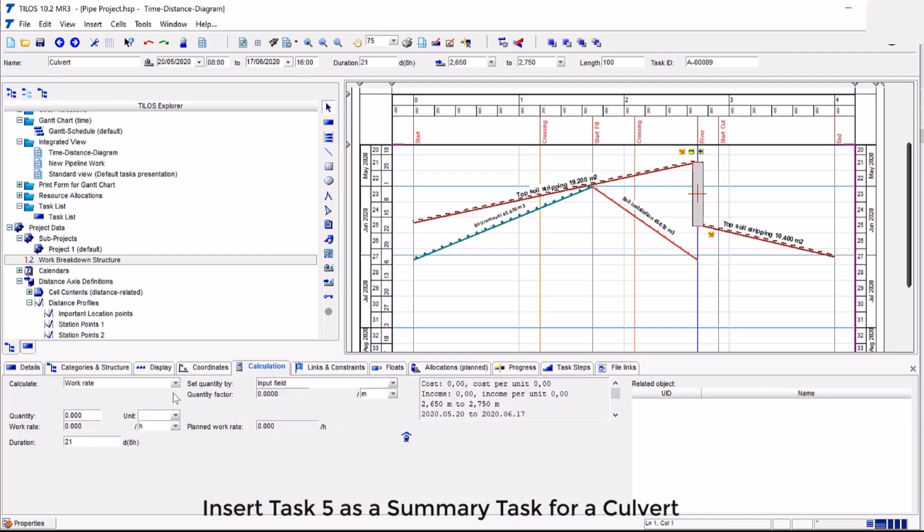On the Calculations tab, confirm these values for Task 5. Calculate field equals work rate. Quantity field equals 0. Duration field equals 21. Check unit, leave it blank. Check unit work rate, leave it blank. Check set quantity by equals input field.